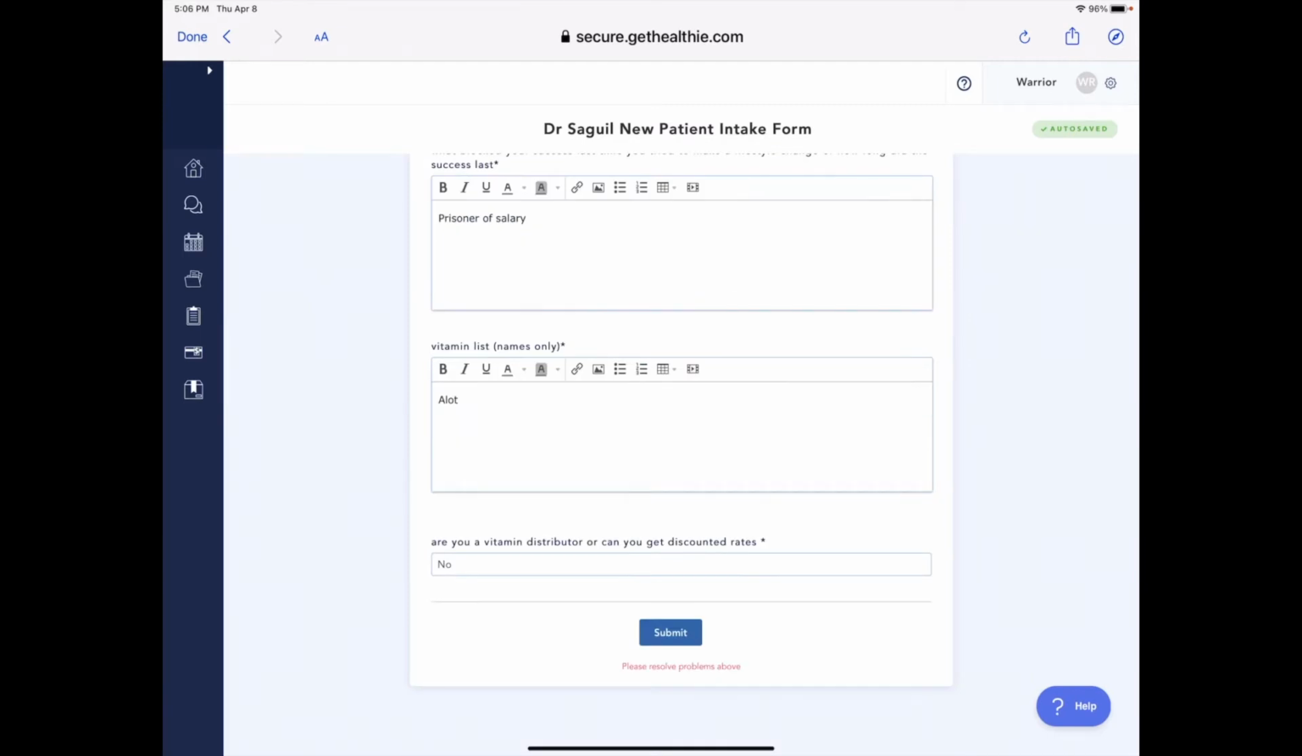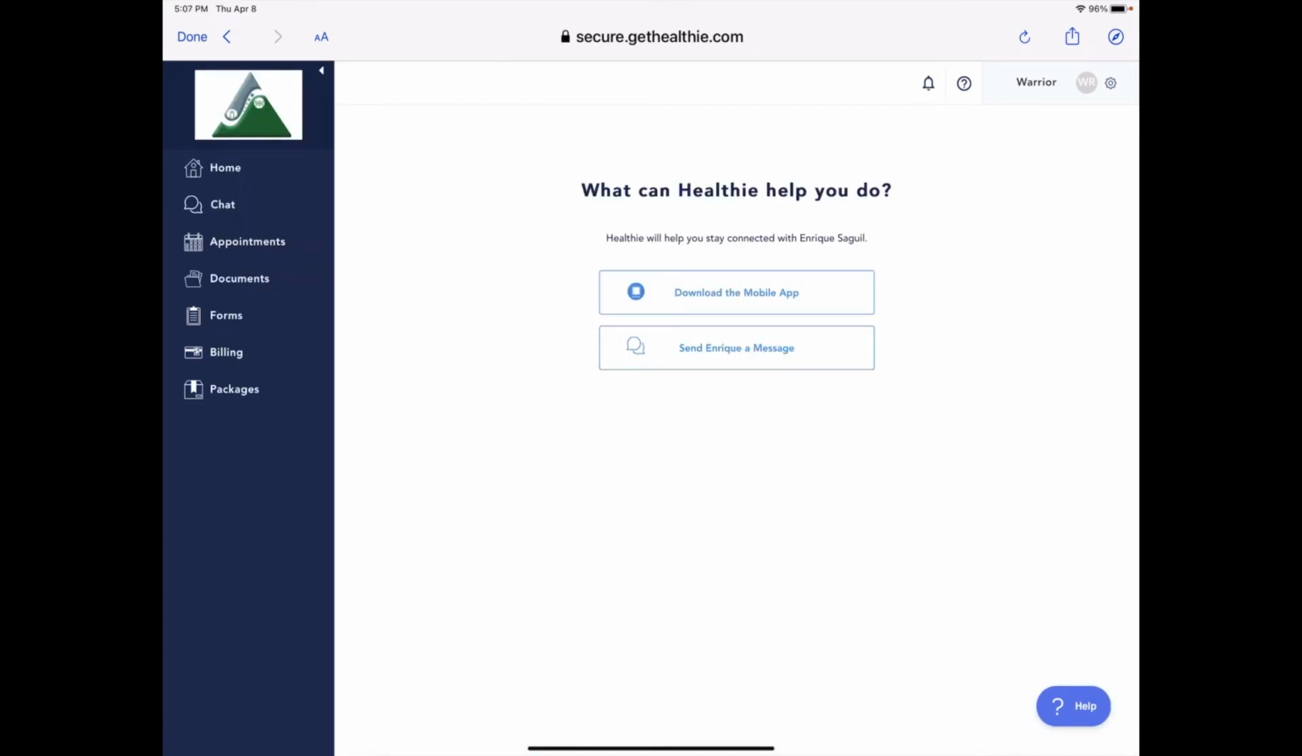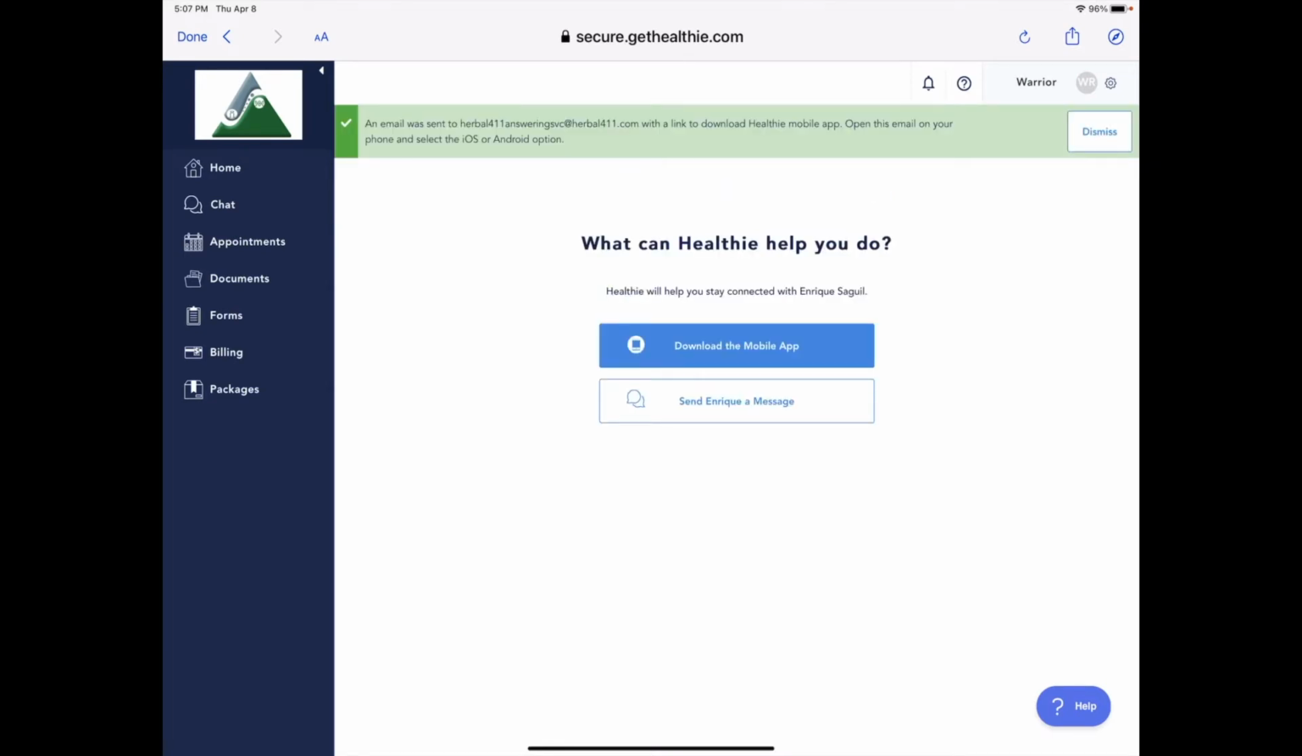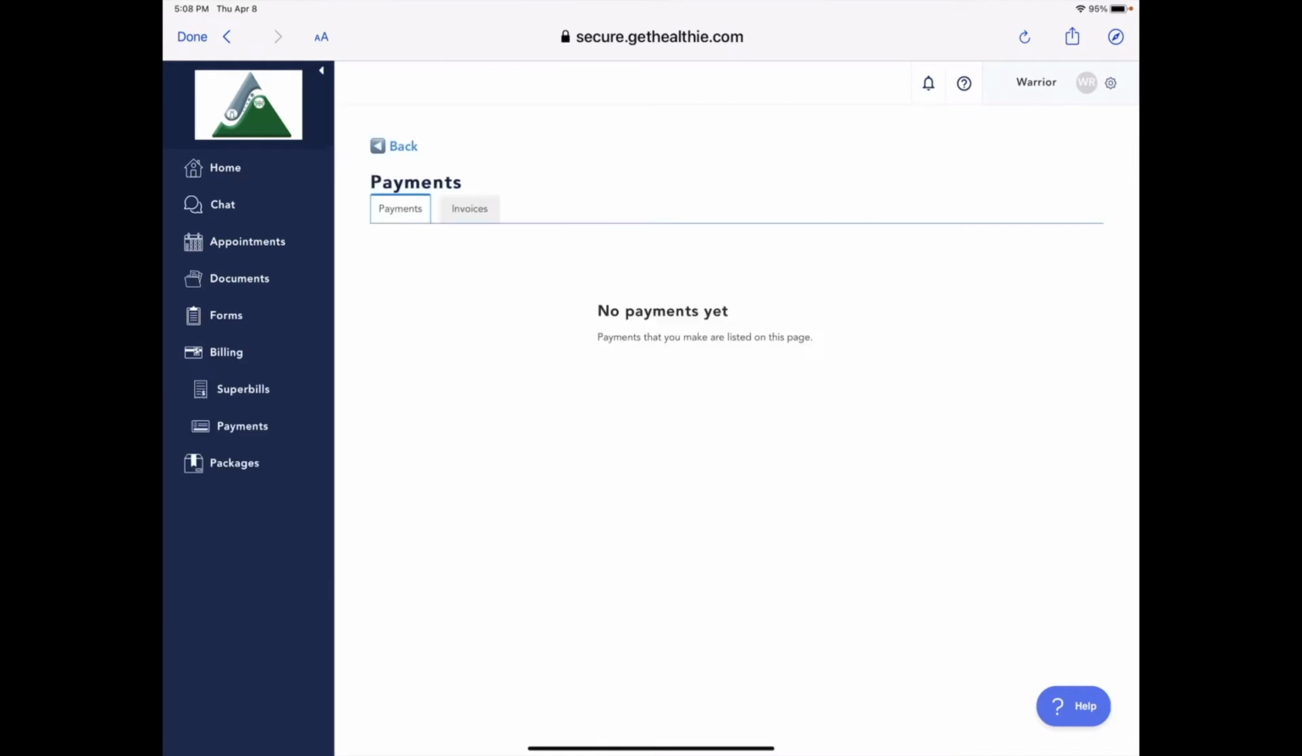Once you've finished the intake form, whether it's for new patient or medical cannabis consult, you just hit submit and it's locked in. The beauty of Get Healthy is that you can also send me internet secure messages. It would also be of value to download the mobile app, especially if we're going to be doing a virtual visit.